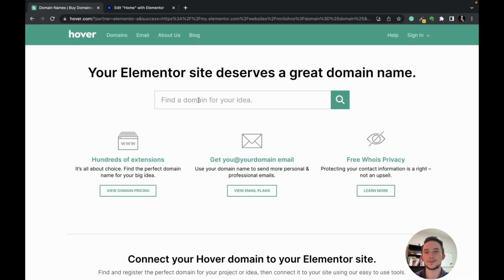Now keep in mind .com typically tends to be the most recognized domain. So try to use that if possible. Tech companies like to use .io. There's also more regional specific domains like .uk, .ca. But if you can go for a .com, that's ideal.